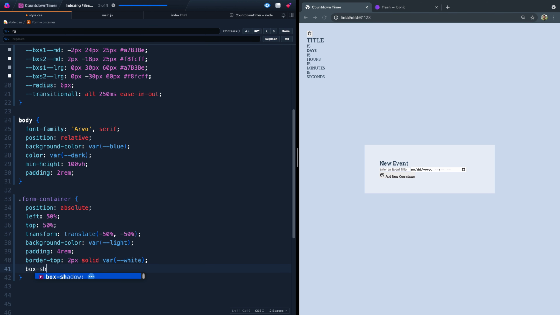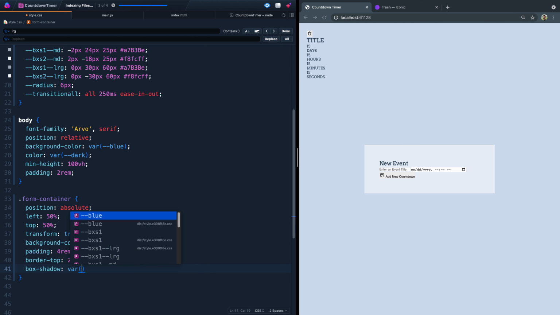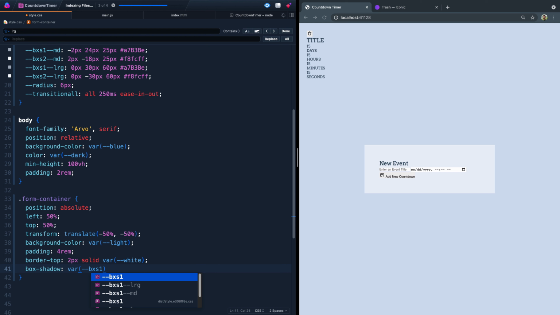Speaking of the box shadow, let's go ahead and set that up. Here we're going to use some variables that we set up earlier. Box shadow 1. We're going to do the large one.